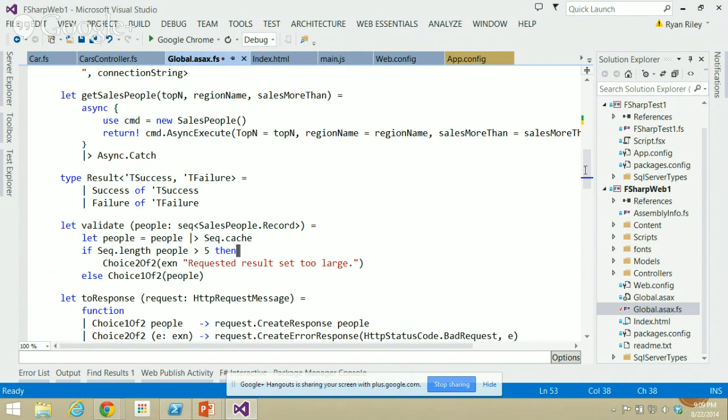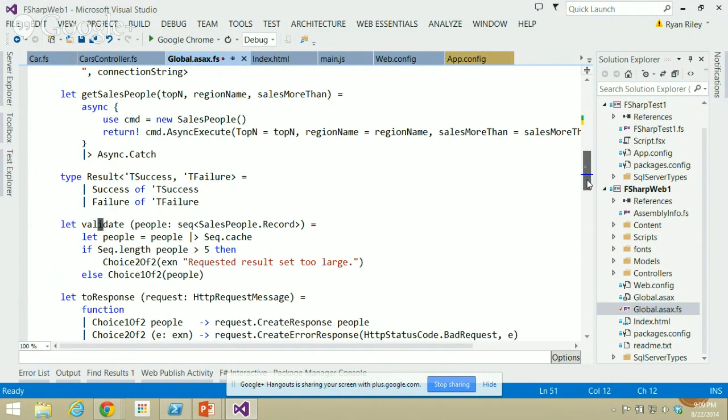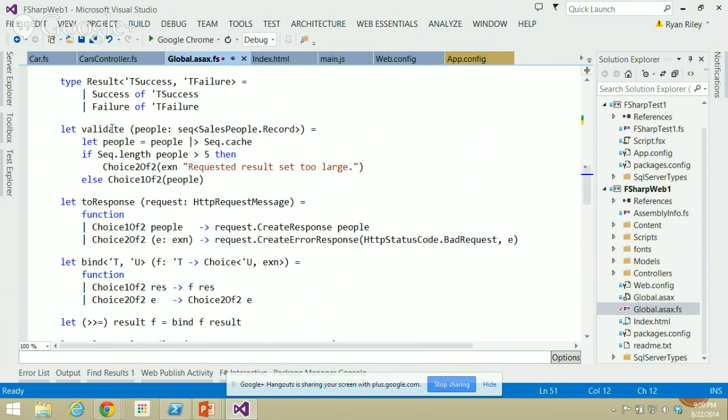All right, so I'm going to go through this in the way that it's built, as opposed to what might make more sense, starting from the top and going down. I'll list what the functions are, what their purpose is, and then I'll roll back up to show more detail. So validate is validating that a person record is valid. It gets a sequence of people, and then checks the length, and if the length is greater than 5, it says the result set is too large. It's an arbitrarily useless validation, but it's one just to show or prove the example.